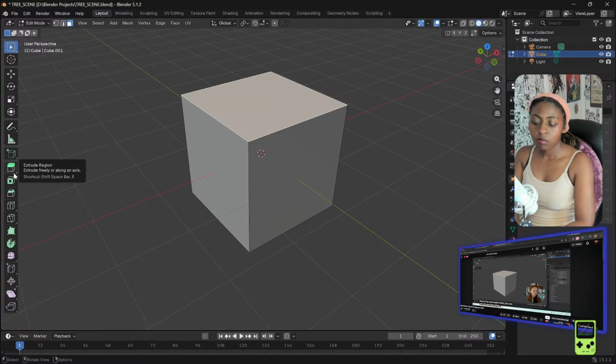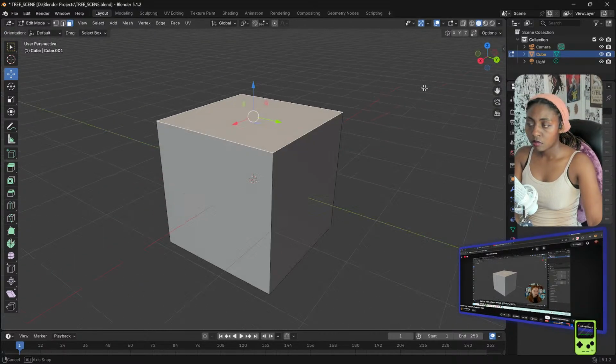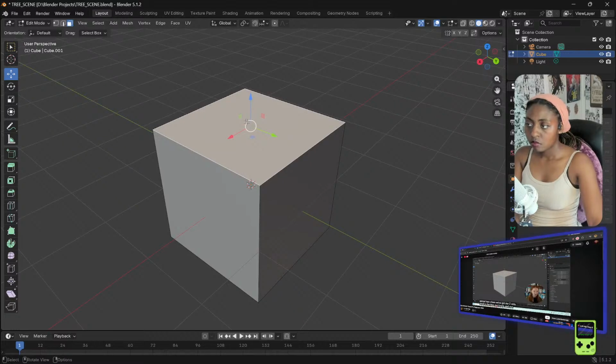So we have move, rotate, scale, and then transform. We want to move that top face down to squish our cube, so let's click on our move tool here. And now we've got this little gimbal where we've got our Z axis, which is the blue, our X axis, and our Y axis.